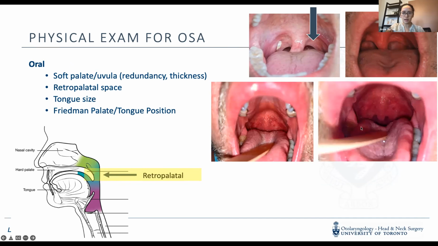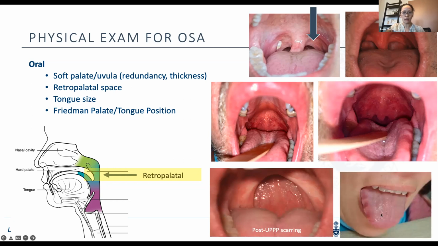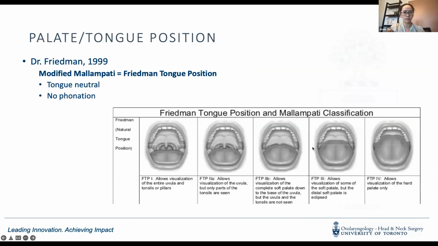Does the tongue... I'm sorry, here are some pictures where it's very difficult to look into the oropharynx, or you can see that the palate is very posteriorly displaced. Perhaps these are patients who have some scarring after a previous UPPP, or you see ridges on the side of the tongue that indicate that their tongue is large relative to the size of their mandible.